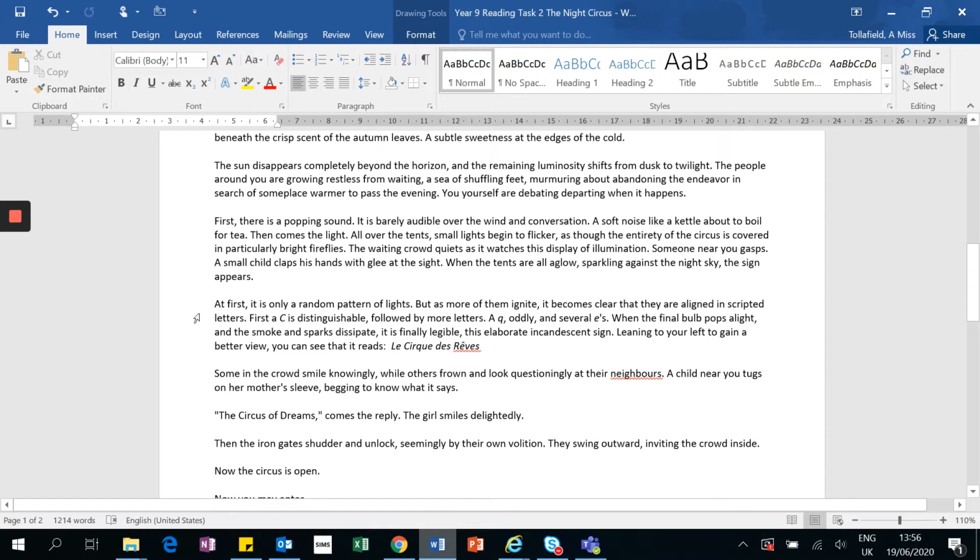At first, it is only a random pattern of lights, but as more of them ignite, it becomes clear that they are aligned in scripted letters. First, a C is distinguishable, followed by more letters. A Q, oddly, and several E's. When the final bulb pops alight and the smoke and sparks dissipate, it is finally legible.